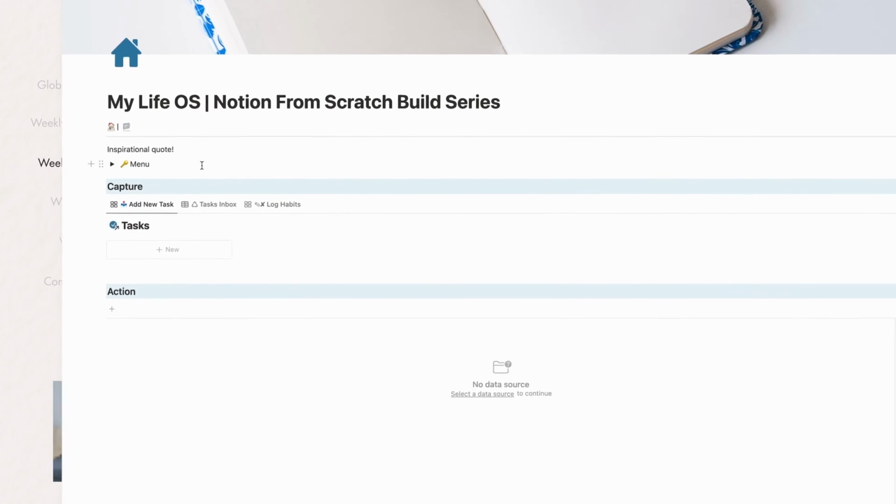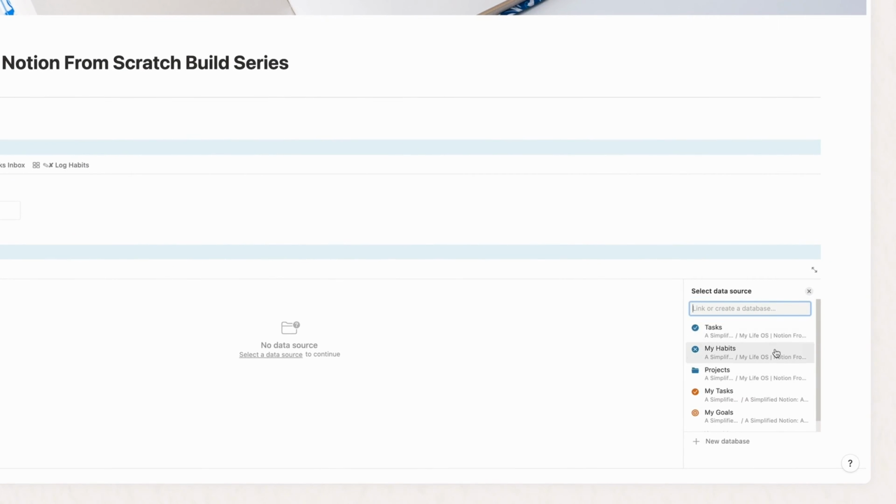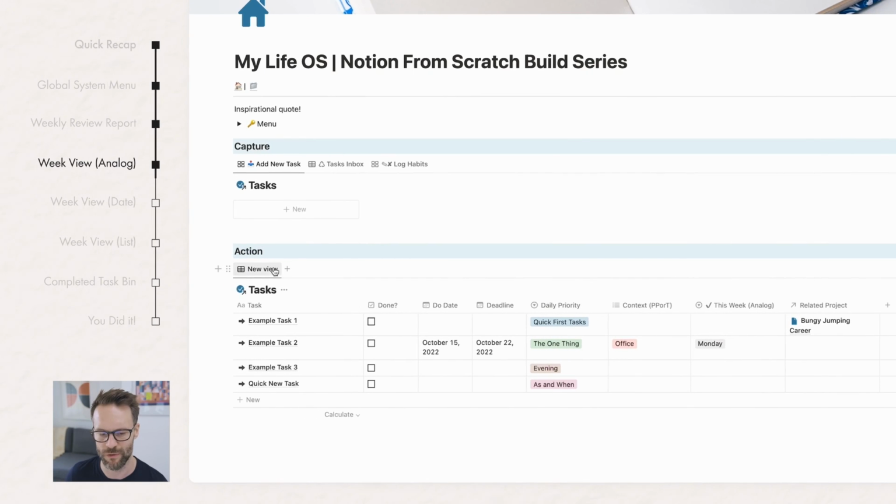And into here, well, we want to be actioning things. So if we are working on tasks and projects, it's the tasks that we're going to be ticking off. So we're going to select the tasks database. There it is. First of all, I want to create the analog view for the managing of projects.